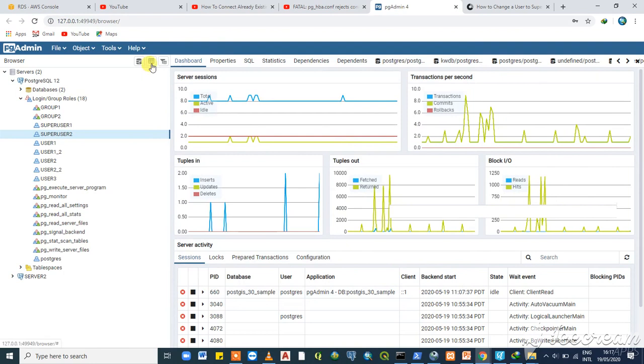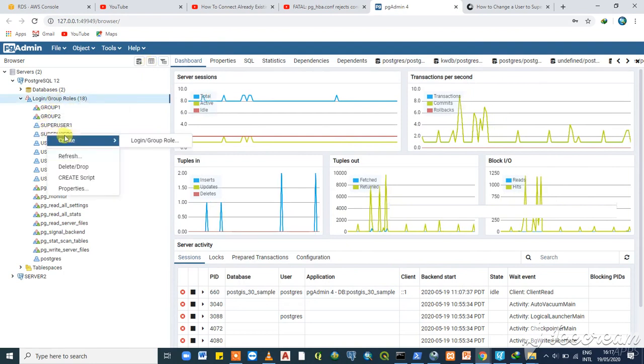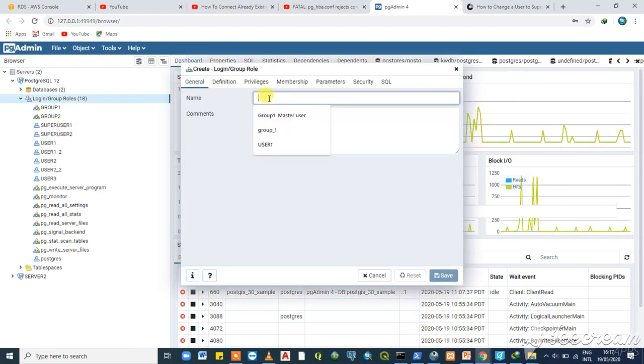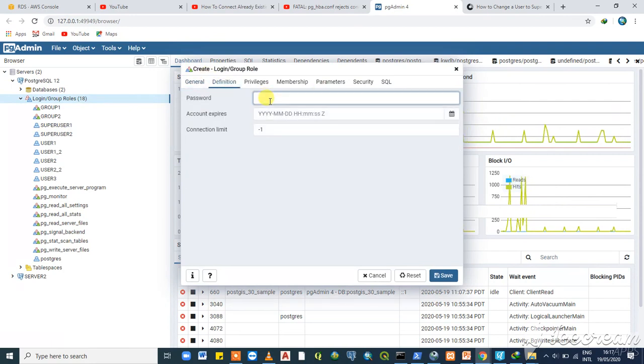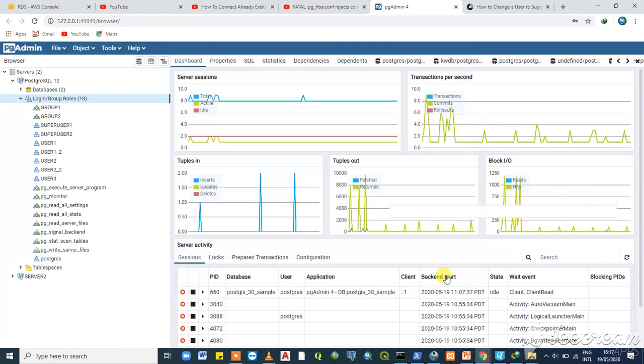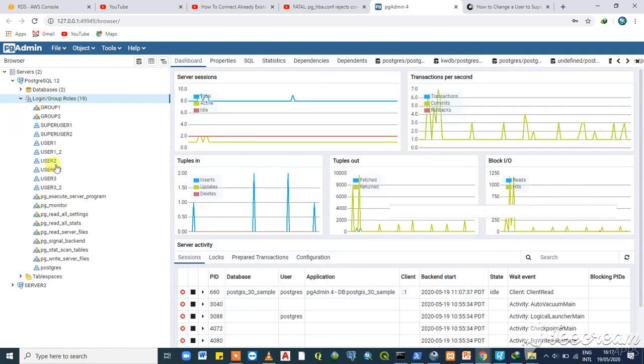And the last option, click on super user 2, login, and then user 3_super user 2. Gonna give him a definition of 123, assign him a privilege. I'm gonna save this, and I have all my users here.